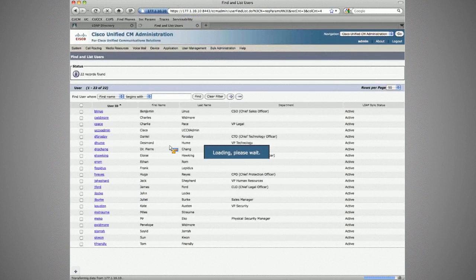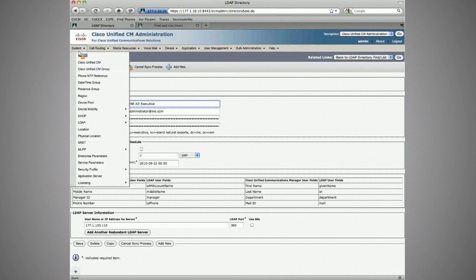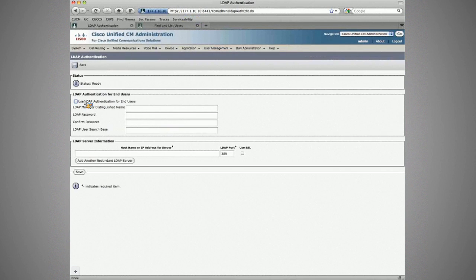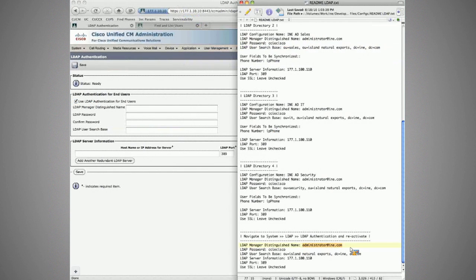Now if we do a find of our users, we should have a lot more. Yep, 22 records. Excellent. We're only going to need 2 of them today, but we will need them. And then, although we probably won't need, actually we will not need this today. Actually we will. So we'll use LDAP for authentication for end users.